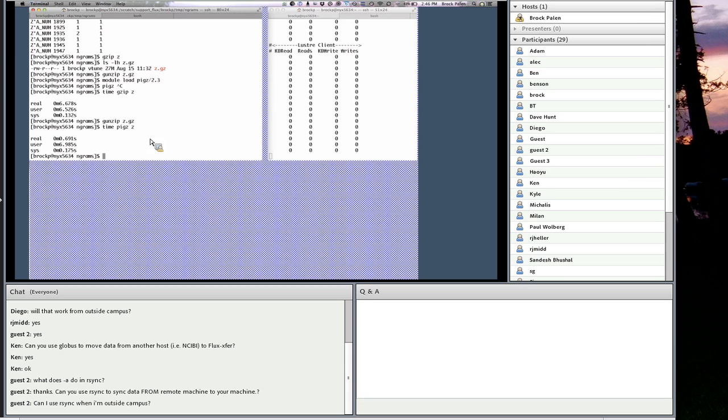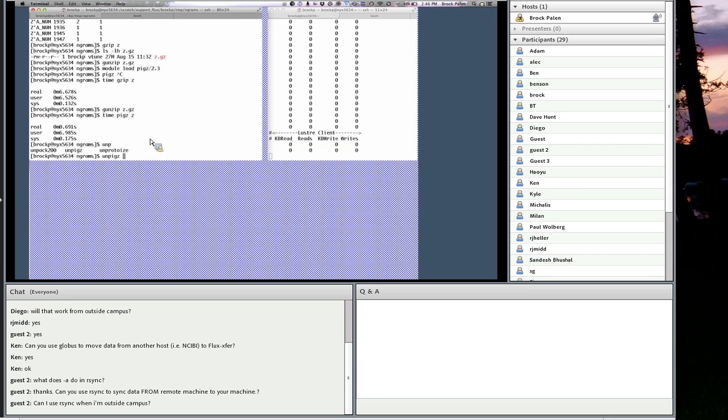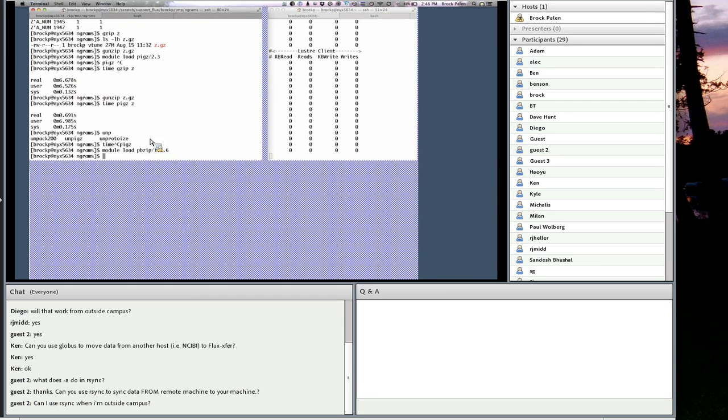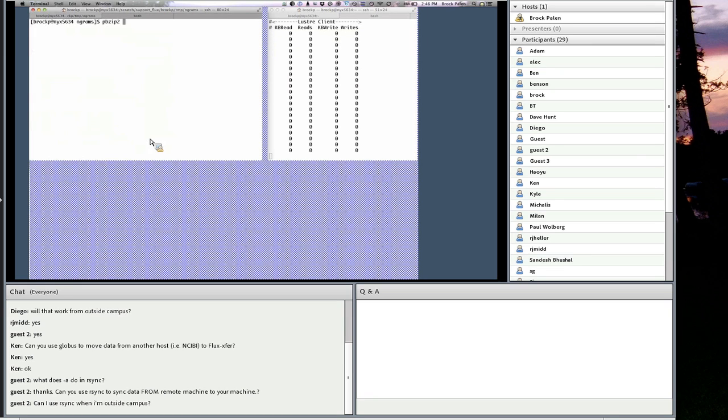One issue though is you can't decompress it in parallel. There is a unpigz, but it's no faster than the normal gunzip because you can only decompress in one thread at a time. On the other hand, if I do module load pbzip, this gives me two different commands. pbzip, which is a parallel bzip. So here, let me unzip that Z file.